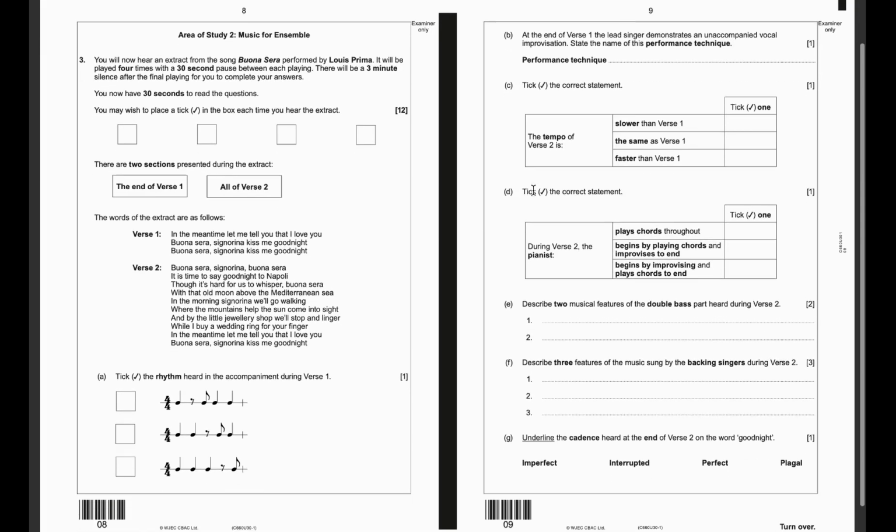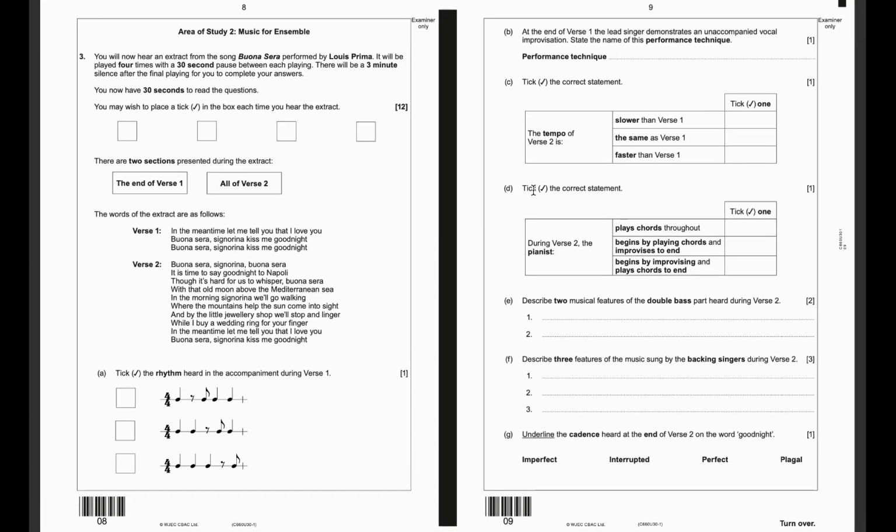Okay, at the end of verse 1, the lead singers demonstrate an accompanied vocal improvisation. State the name of this performance technique. Again, revise your performance techniques there. I will skip to E.